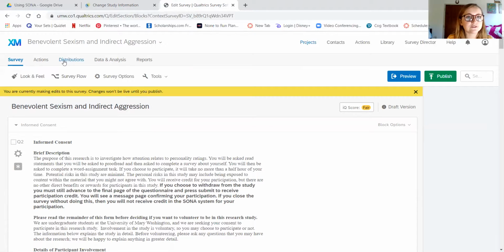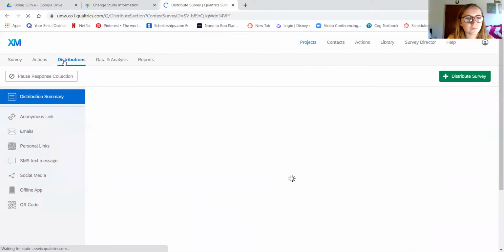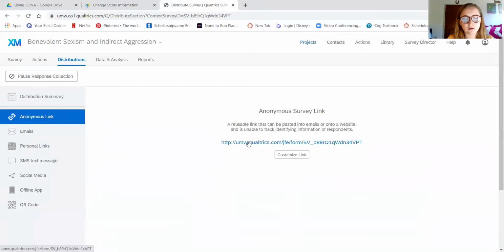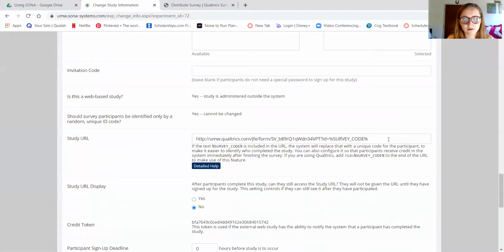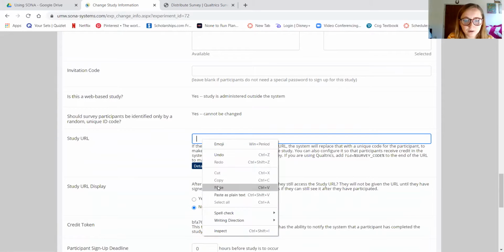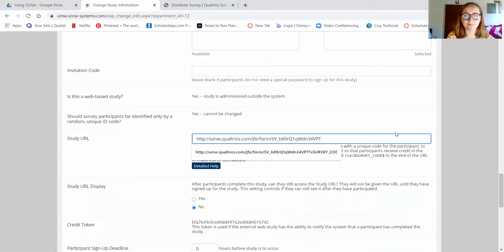We go to Distributions. That's probably the easiest part with Qualtrics. Go to Anonymous Link, and we copy that link address, go back, and I already have it here, but I'm going to just do it again for this example, and paste. However, you're not done right after you paste this link. This is a very crucial part. You need to add a little bit of code.